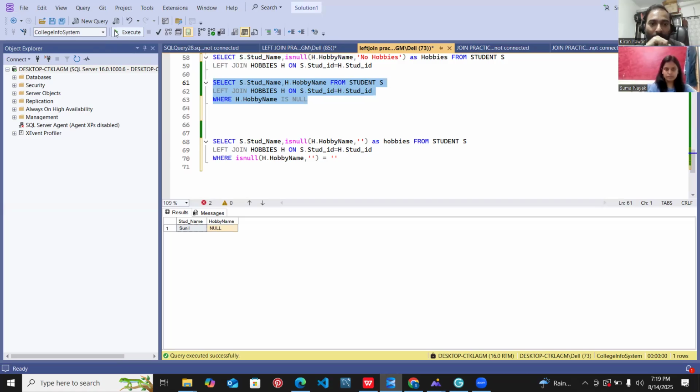So in line number 70, what you did, that hobby name handled with null value. So for Sunil, it's a single quote, now blank, and blank equal to blank is matching, right? And that's why you got this result set.